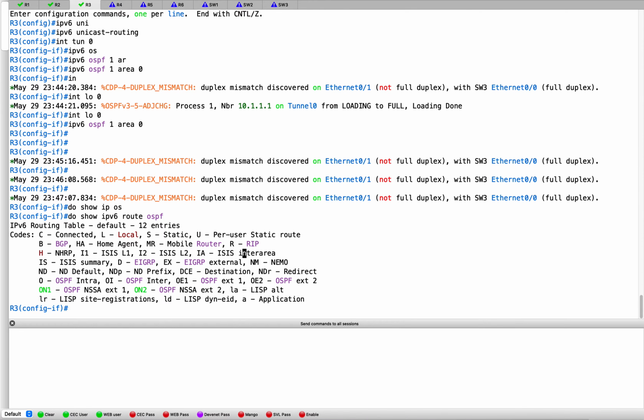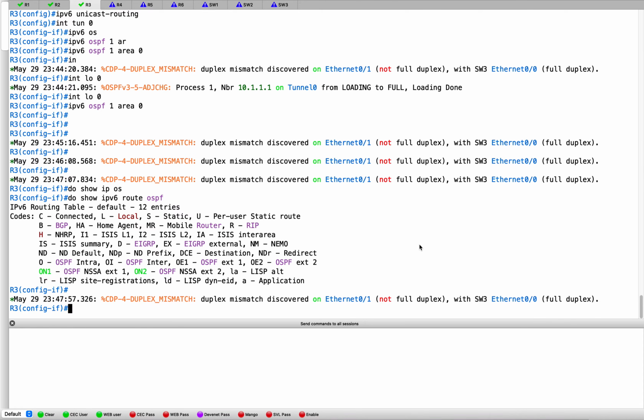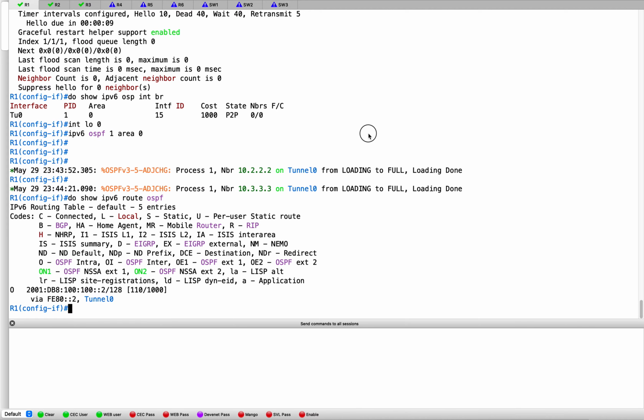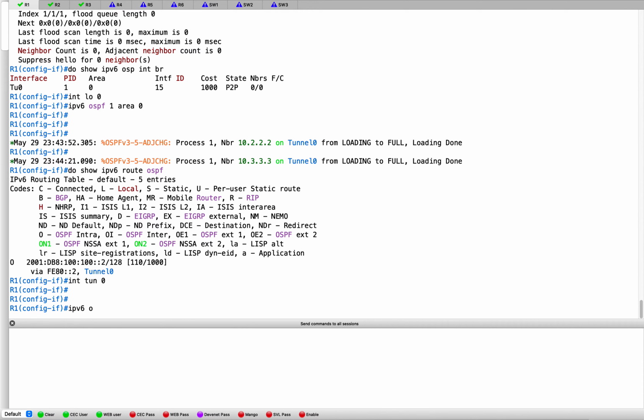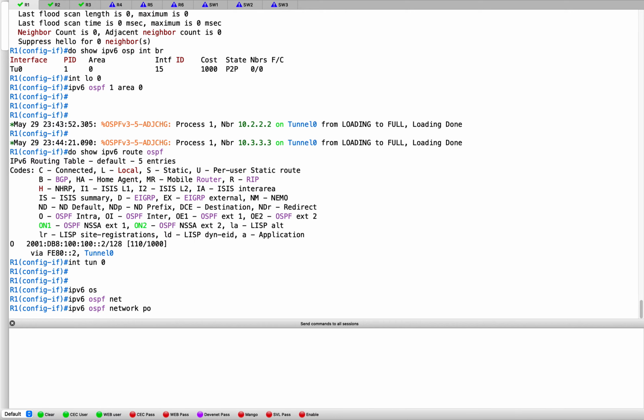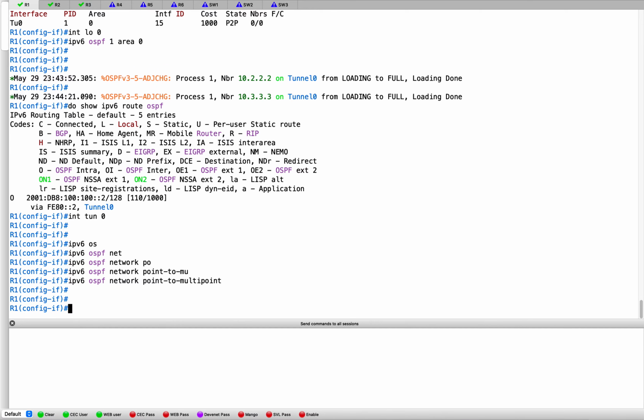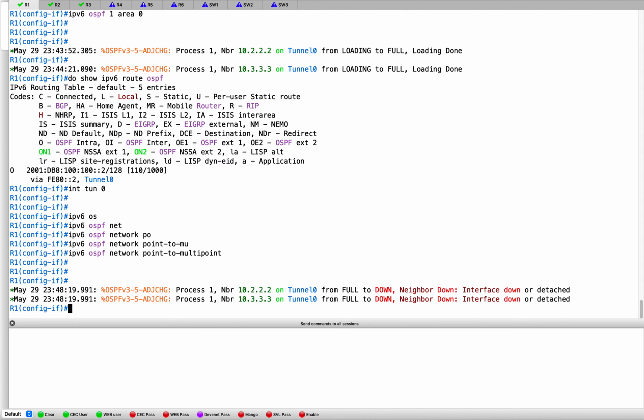So a quick fix would be to change the network type on the tunnel from point-to-point to point-to-multipoint, and that should fix it. This is the hub, where the DMVPN hub setup is, so we can go inside tunnel 0 and do IPv6 OSPF network point-to-multipoint. By doing this, we are telling it, look, you are not supposed to have just 1 neighbor, you are supposed to have more than 1 neighbor, because it's multipoint now. In this case it's just 2. Once I do that, I think this should get fixed.